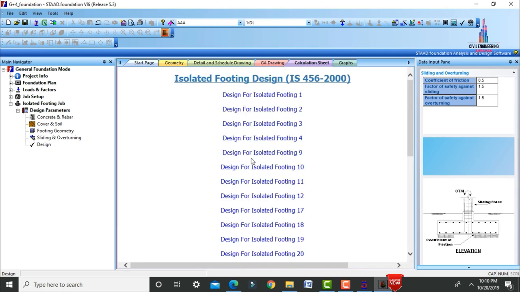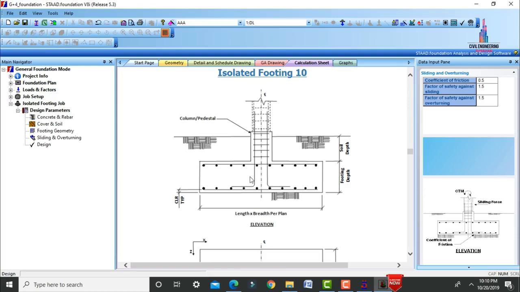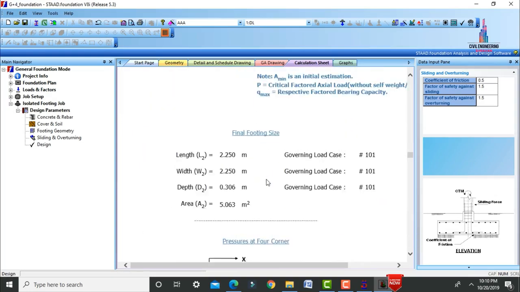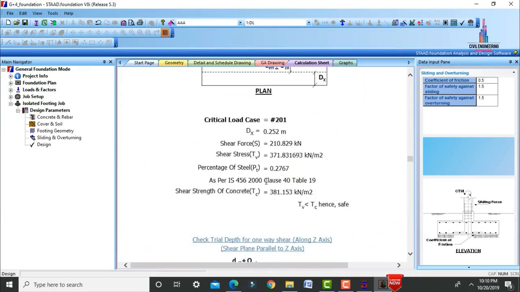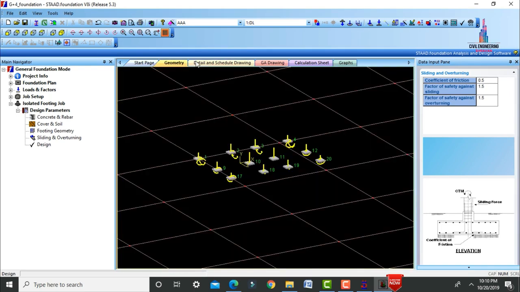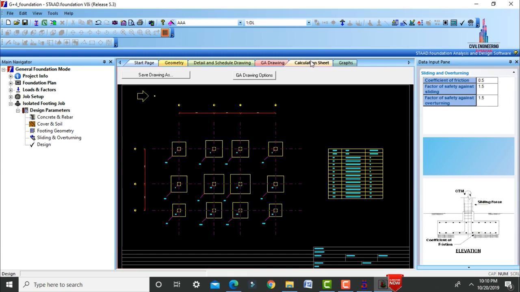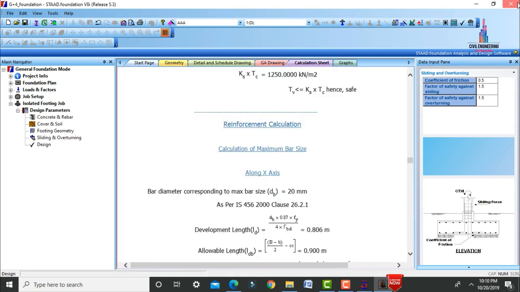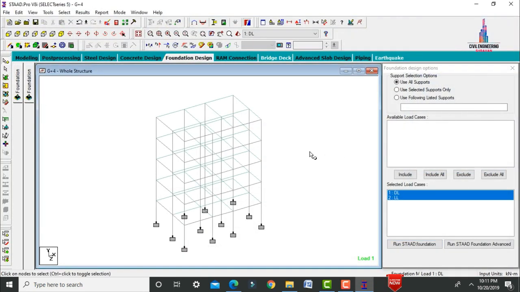So this is the output file. You can select any one of the foundations. I am selecting foundation number 10. It consists of each and every individual calculation sheet and calculation part related to the foundation. So this is the starting page, geometry, details and drawing, GA drawing, calculation sheet. So this is the process of designing G+4 by using STAAD Pro software.